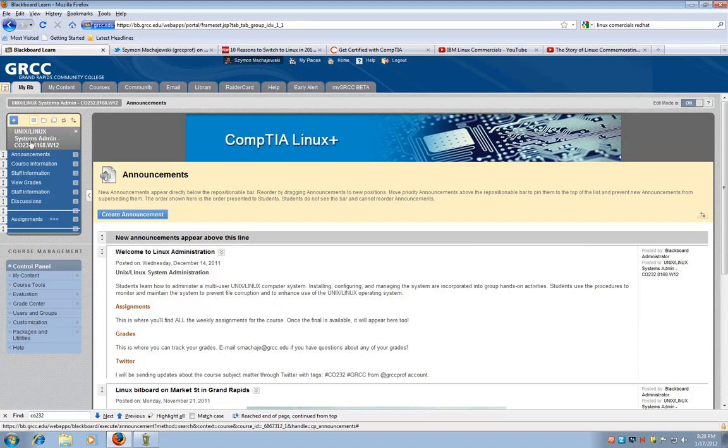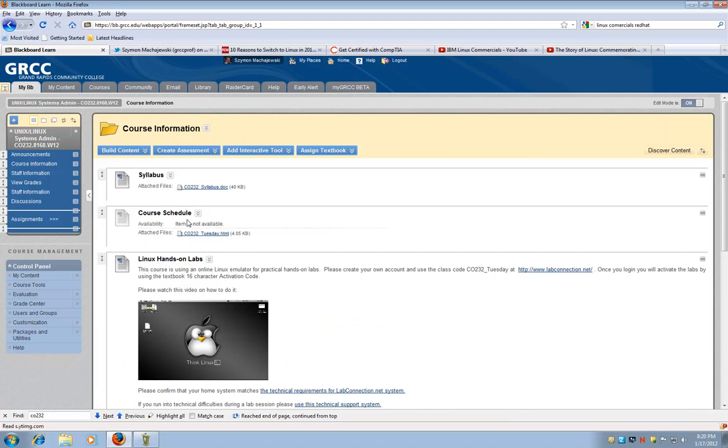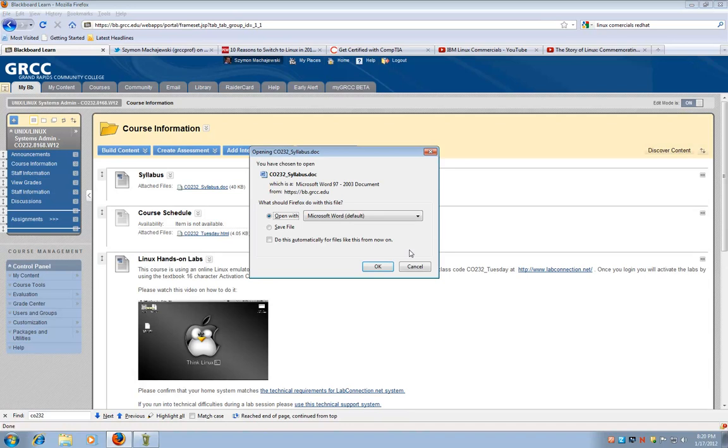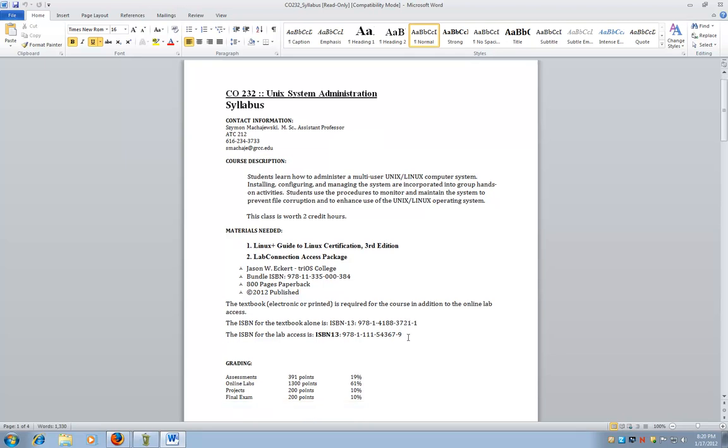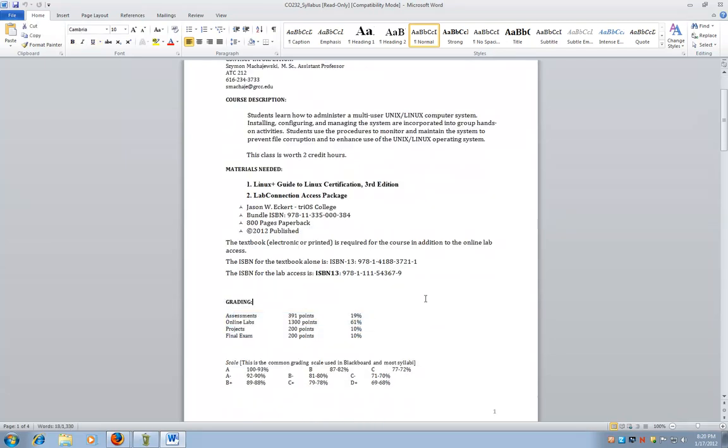So let's take a look at course information. Under course information, we have an important document, the syllabus. Let's briefly look through the syllabus. In this document, we have just a brief description of the course. We have the textbook information. As we go down, you will know how to get a good grade in the class. The online labs that we have are very important, because that is very much a hands-on time that you spend with Linux. We also have regular tests. We will have some projects, and then the final exam.